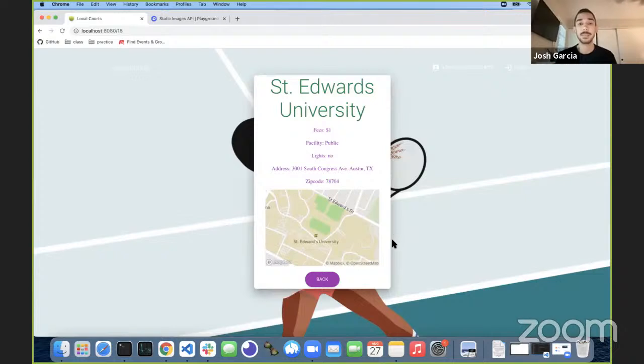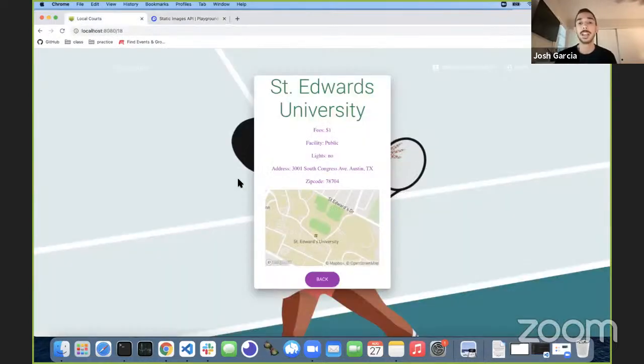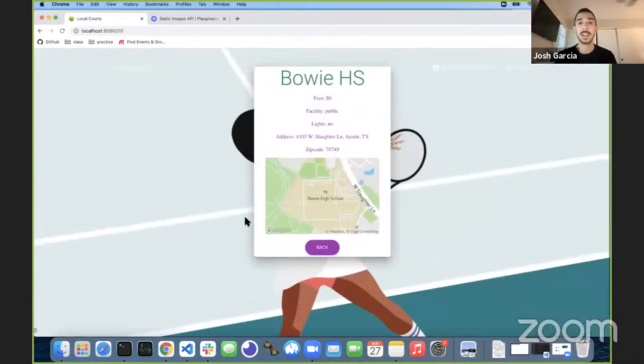So I added this image here from Mapbox, and they make it pretty easy to put an image on your website. Here on their website, you just grab a URL and you drop that in your code, and your image will show up. So I did that for every court, and it gave my website that dynamic look that I was going for.